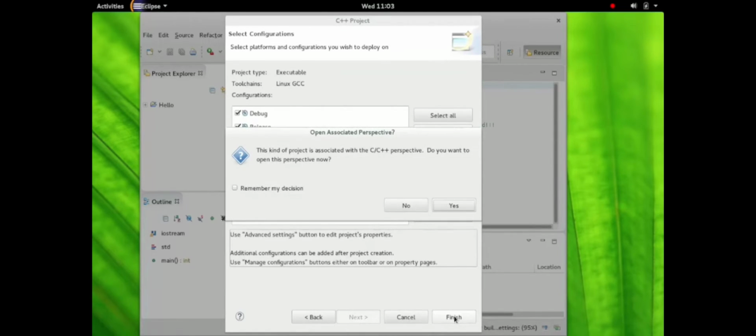Okay, so because this is the first time we've done anything in Eclipse, it's now asking us if we want to open what's known as the C++ perspective. Because Eclipse can be used for multiple programming languages, it has various views where the window layout and toolbars are customized for the language that you're using. We always want to use the C++ perspective when we're working in C or C++, so we want to check the box to remember our decision and select Yes.